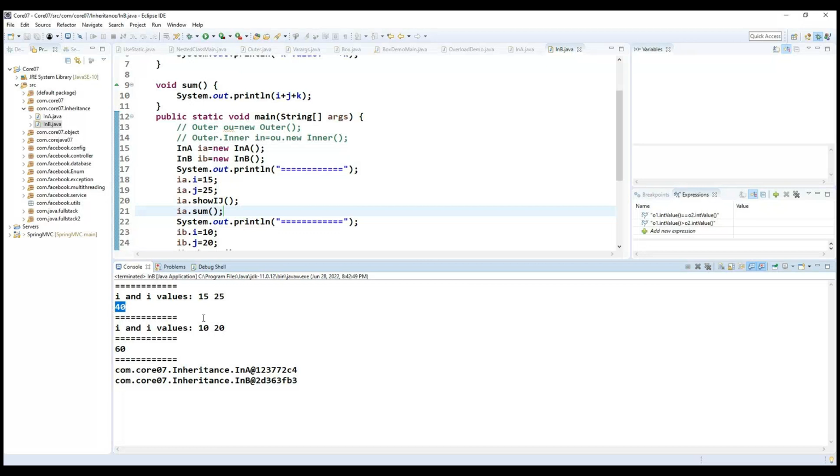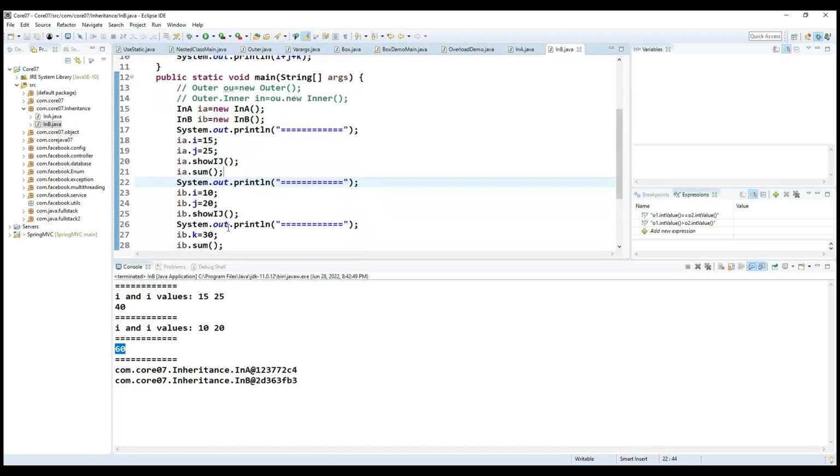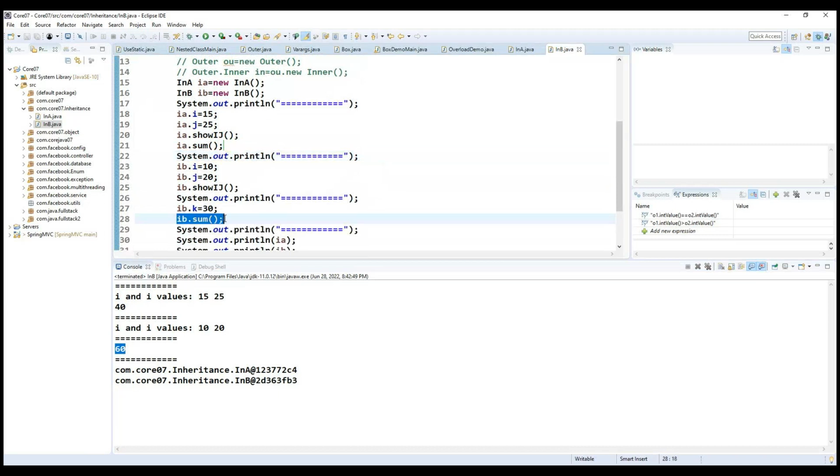The answer is provided here only. You can see the i and j values: 15 and 25. If I add these, we get this particular result. But for the result 60, we have three properties here, i, j, k, whenever I call this sum. And whenever I call this other sum, only two properties, i and j. Getting the point? This is very important.